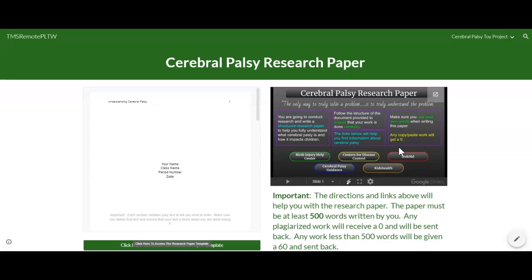And to give you a little hint, I have some software that looks at the words that you wrote and analyzes them against stuff that's already on the internet, including these links right here, and it'll flag anything that you've copied and pasted. So if you have copied and pasted, I'll just give you a 0, and then I'll send it back and have you rewrite it. So it's just really important that you don't do that.